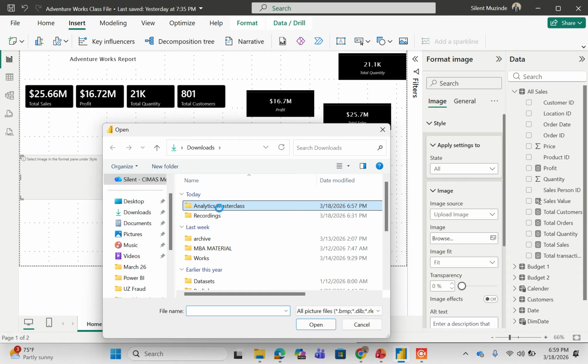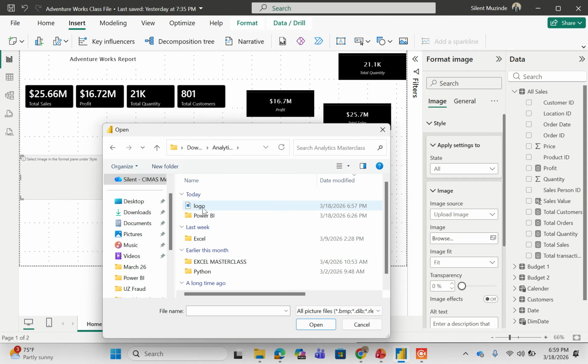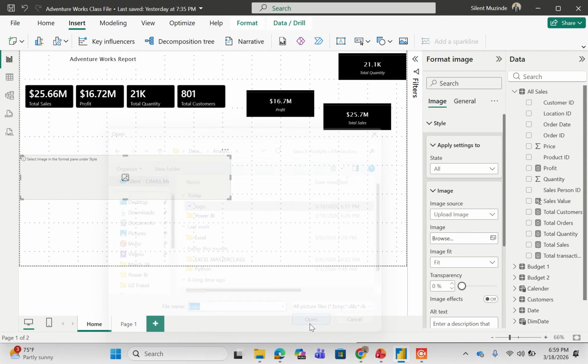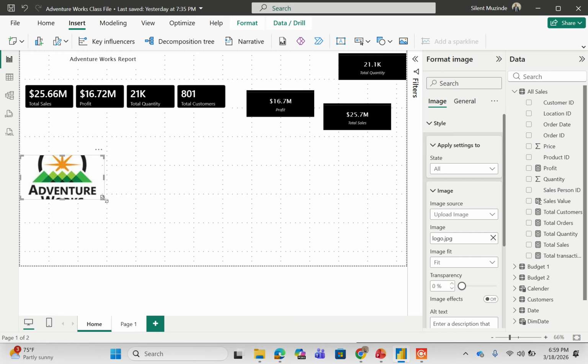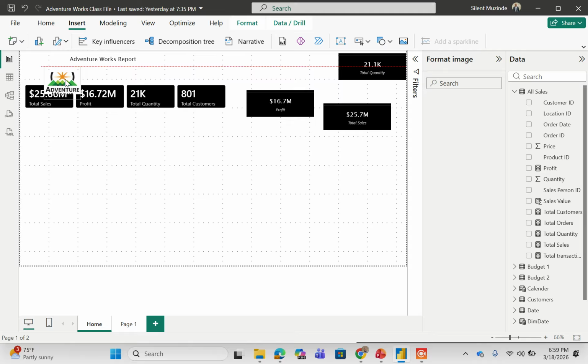In this case, I will do this. Go to the logo. I'll open it. Then it's now added to my report. Let me try to adjust the size so that it can fit well. So this is my logo. Not so good, but yeah, this is the logo. So I'll take it to the top. Let me do this.